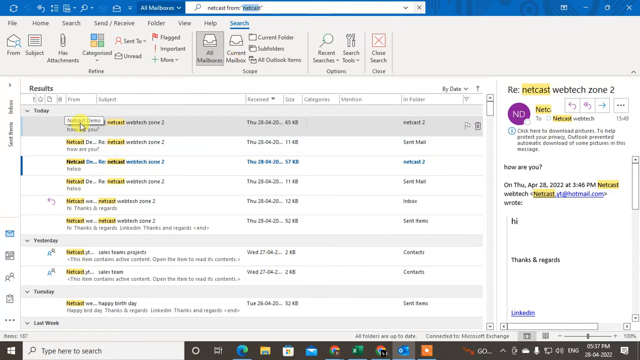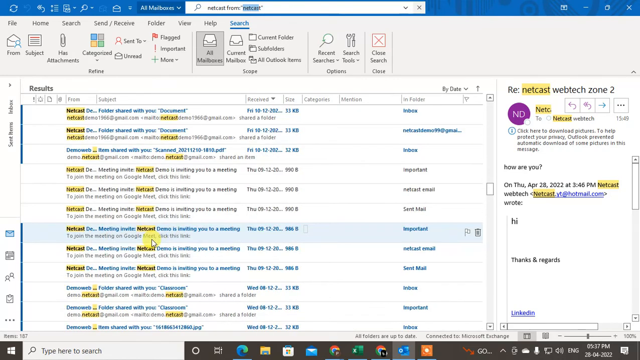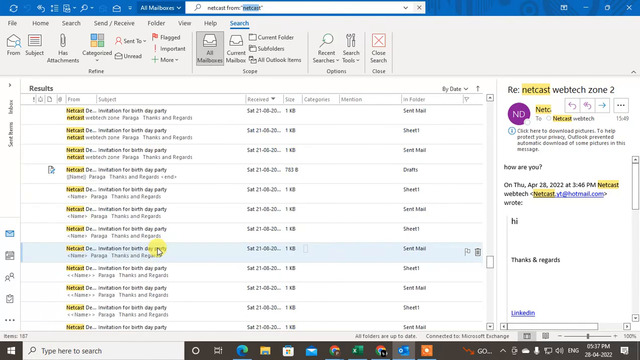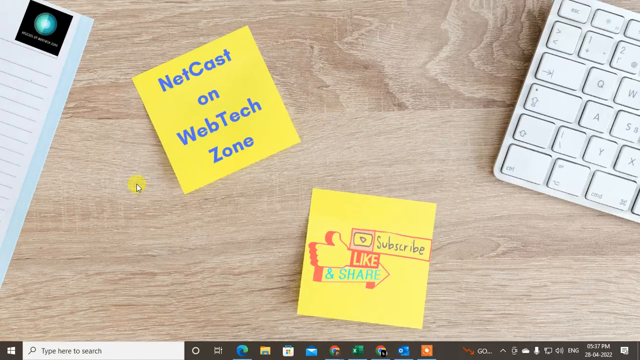You can see this is an email that has an email ID with this name. This is my email ID, and this is my subject line which includes Netcash, and this is an email also which includes Netcash. So you can see I just found lots of emails here. So that is how you can find or search email IDs in Outlook.